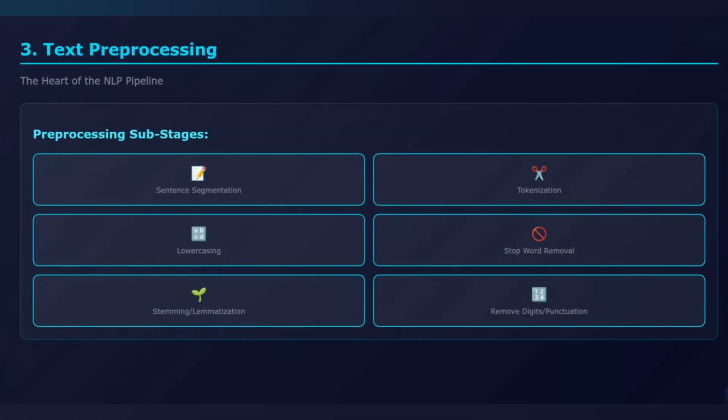Now we enter the heart of the pipeline, text pre-processing. This stage actually has several substages, and each one is crucial. Let's break them down one by one.